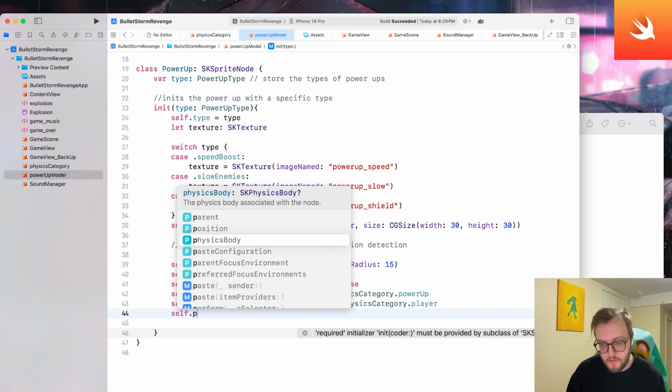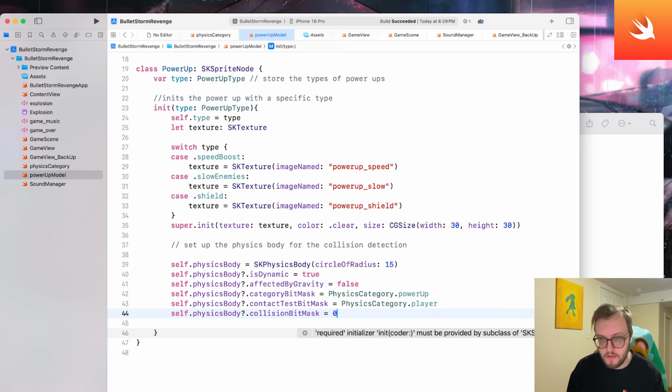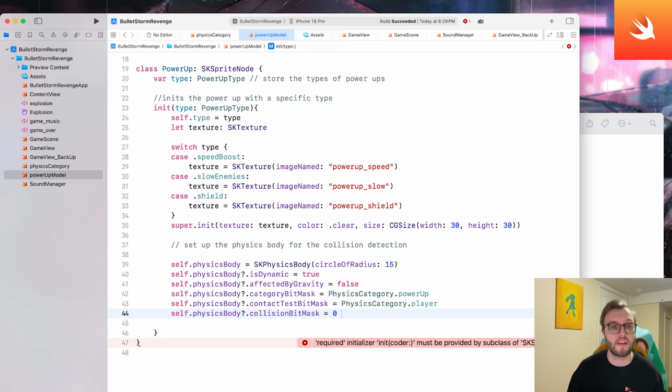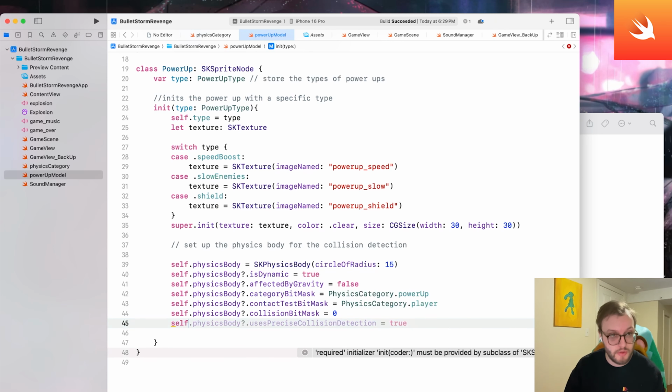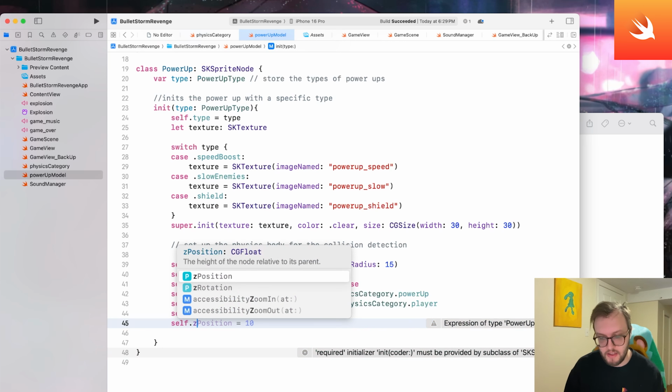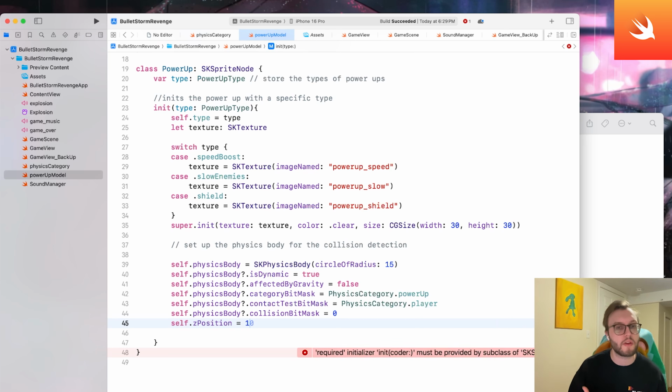All right, we have a couple more to do here. So self.physicsBody?.collisionBitMask. We're going to set this one to be 0. And this is going to prevent physical collisions. It only detects contact. Cool, and now we're going to set the z-axis position. So self.zPosition. And we're going to have this one equal 1. Right? I think we had set our background to be like -1 or maybe -10. This is just going to make sure that it appears above the background.